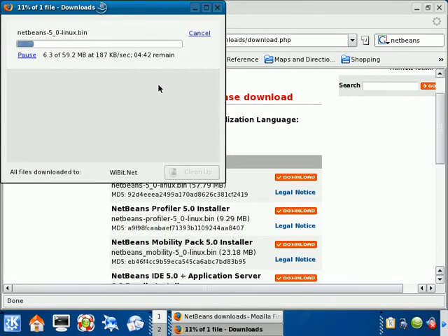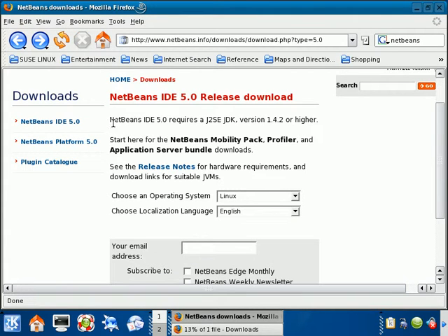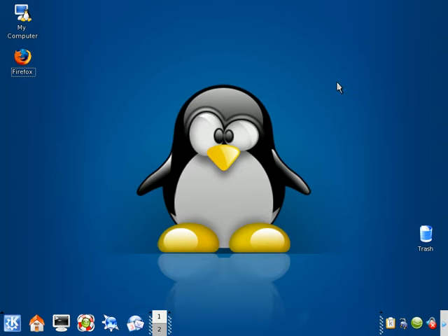While this is downloading, there's another program that this IDE is going to be using, and that is the Java Development Kit. If we click the back button here on the browser, we can see it says it right here: at least version 1.4 or higher. So now that NetBeans is downloaded, we have to do one thing before we install it.